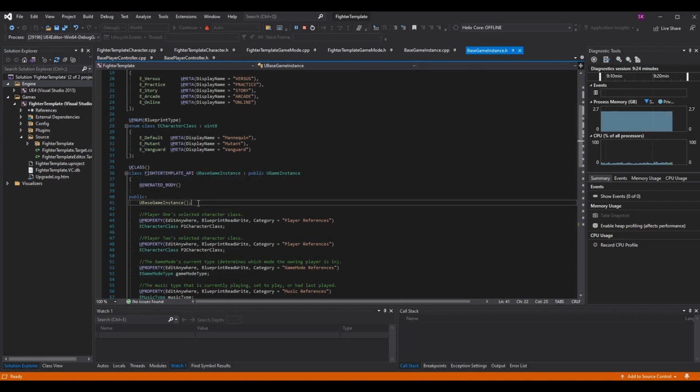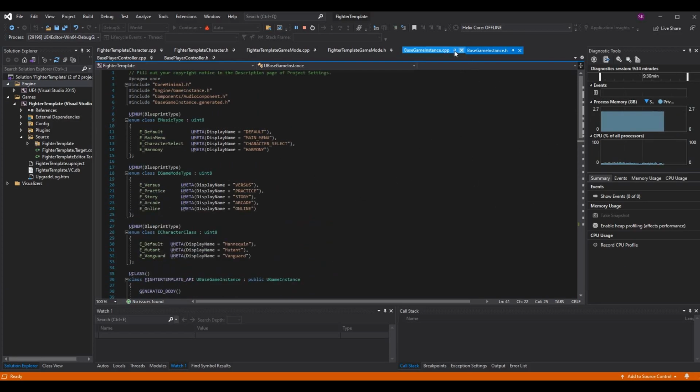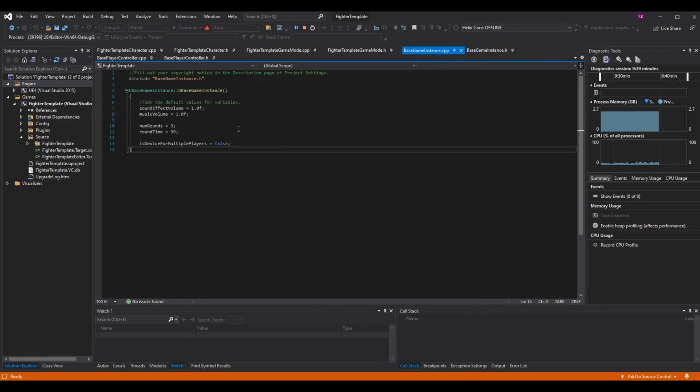So it's pretty simple. We just want to have our constructor here. Literally, you're going to put the name of your class with the letter U in front of it. U base game instance. And then we are going to go into the CPP and we're going to fill out the constructor. So all I do in here is set the default values for the variables that we've set up. And we've created the sound effect and music volume. I'm going to default them at 1.0. They are floats and that's going to be a ratio. But 1.0 is basically 100%. So we're going to default the sound effects and the music to 100% of their standard volume.